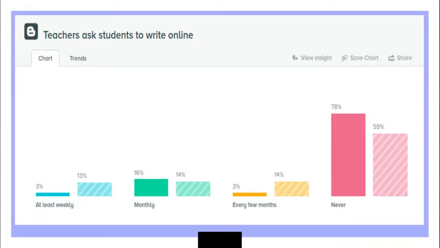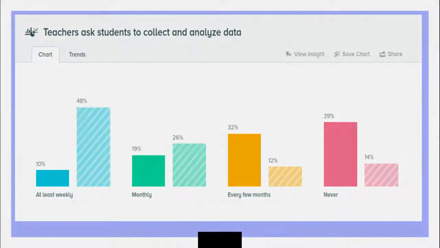Teachers ask students to write online, and this is more blogging. It's not just writing in a Google Doc. It's more getting your information out there through Twitter or through a blog. And 78% and 59% of the students say that they never do this, which is another area that we need to improve on to up our SAMR model.